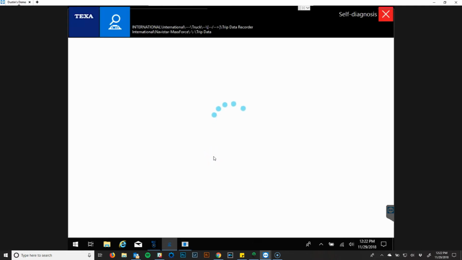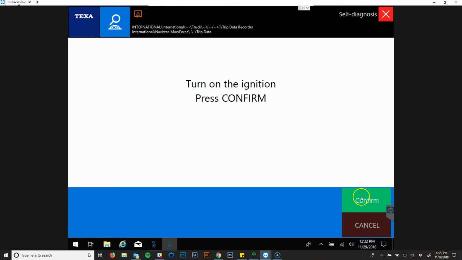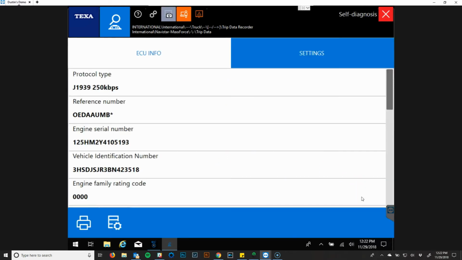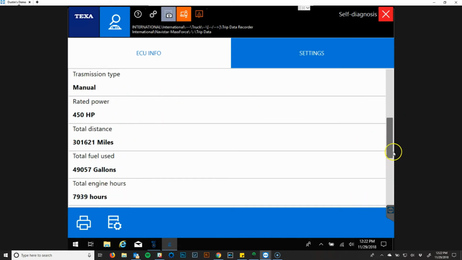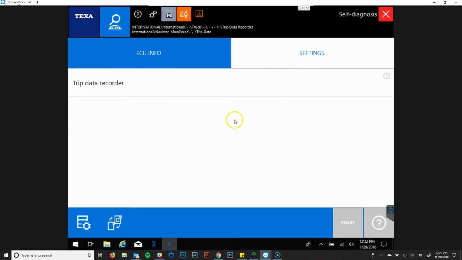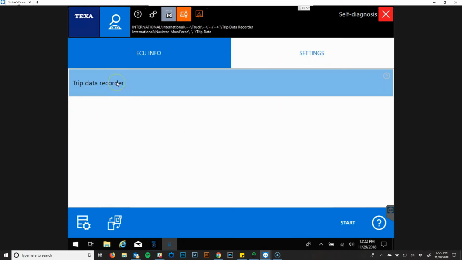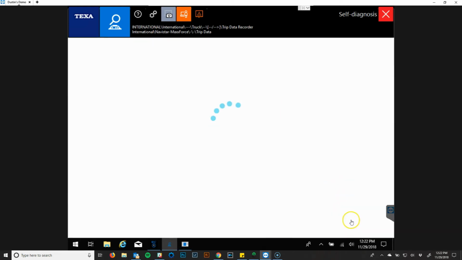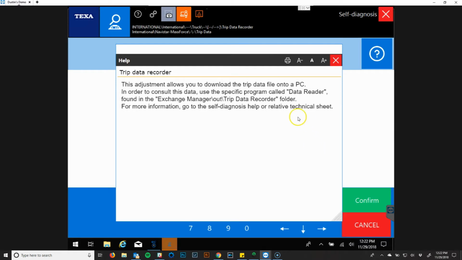Click confirm, and then we have to confirm that the ignition is on as well. So confirm the ignition is on, and it's going to bring us to a screen where we can see the ECU info. You've got some information in here, and then we can go to settings and we can go to this trip data recorder. So I'm going to click on here and click start, and it's going to give us a little bit of a help file.